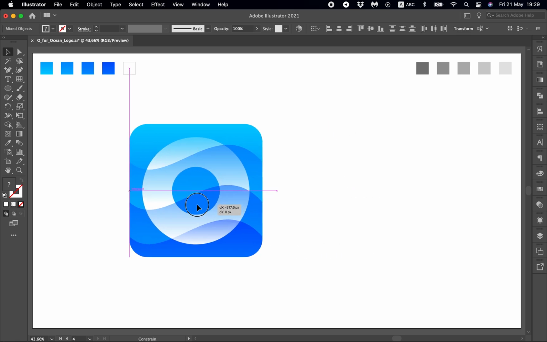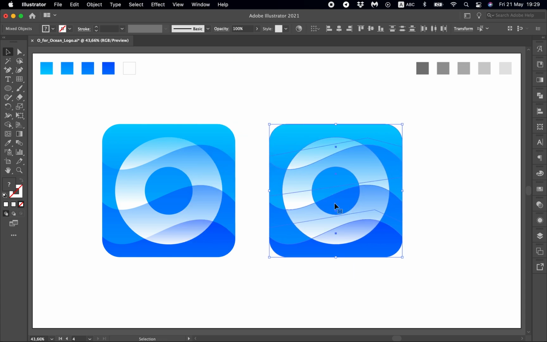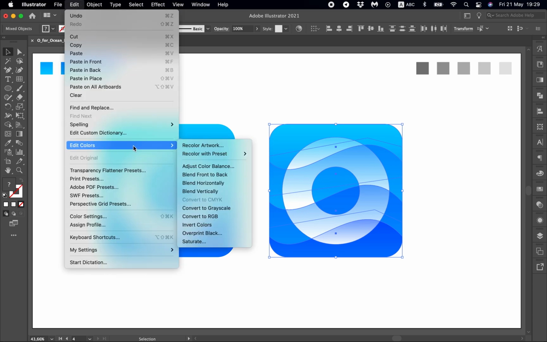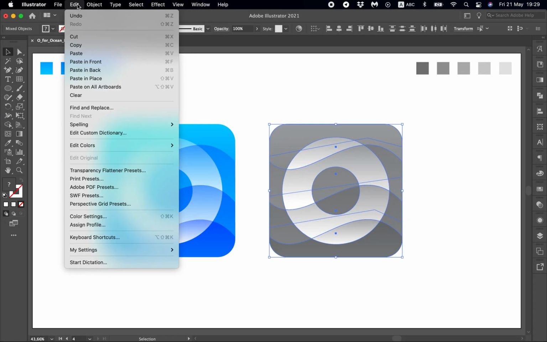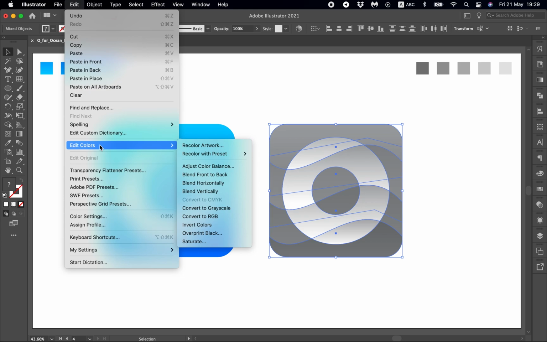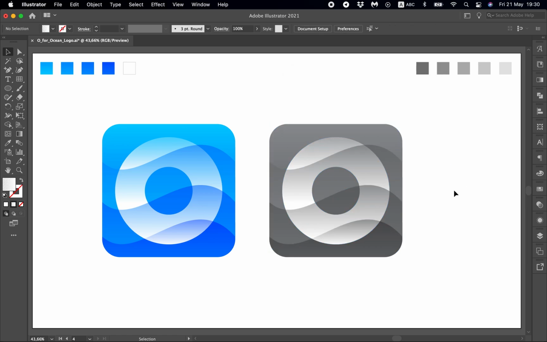Last step that I want to show you is how to create the grayscale version of the logo. So I'll go to Edit, Colors, and convert to grayscale. And now for the finishing touch, edit colors once again and saturate, and input a value of 20 or however much you consider. I'll hit preview, and it instantly creates a better contrast for the colors.